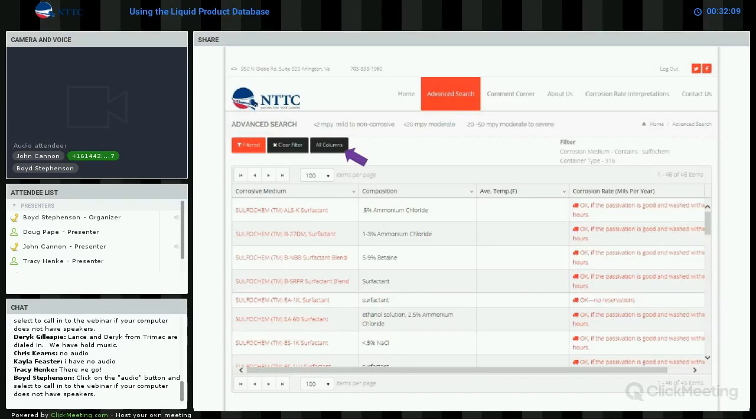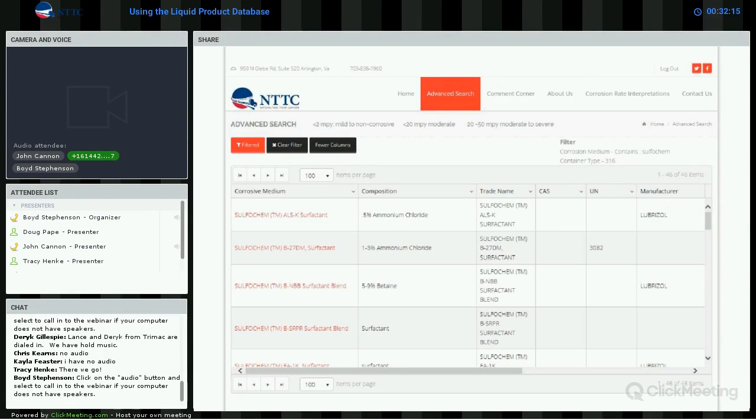So let's expand and see what we have. Look at all columns here. So come up and click the all columns button. And now there are more columns here besides just the 4 we were looking at. So the new columns are the trade name, CAS for the chemical abstracts number, UN, that's the UN number, that's the number you would put on a placard if you were hauling this.